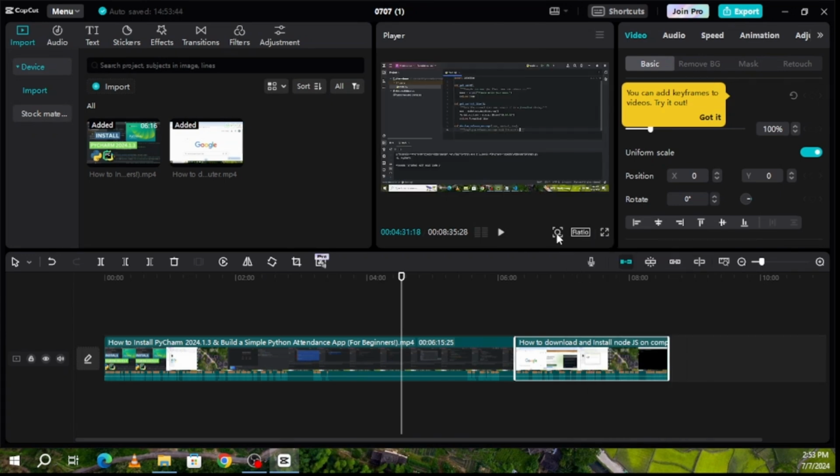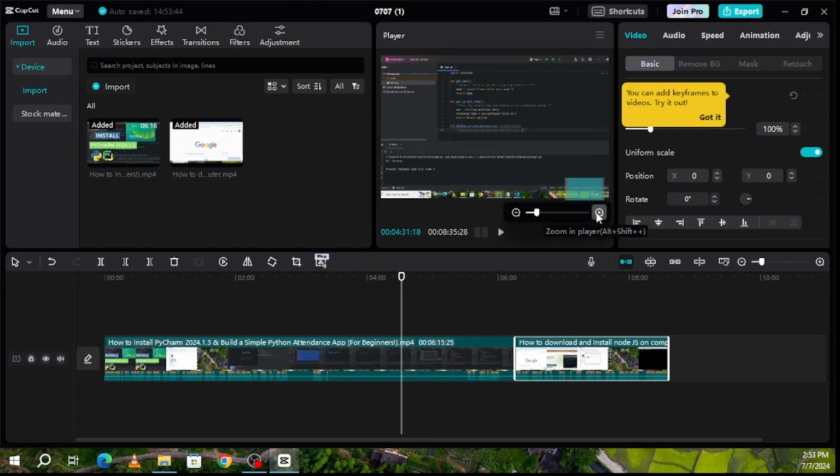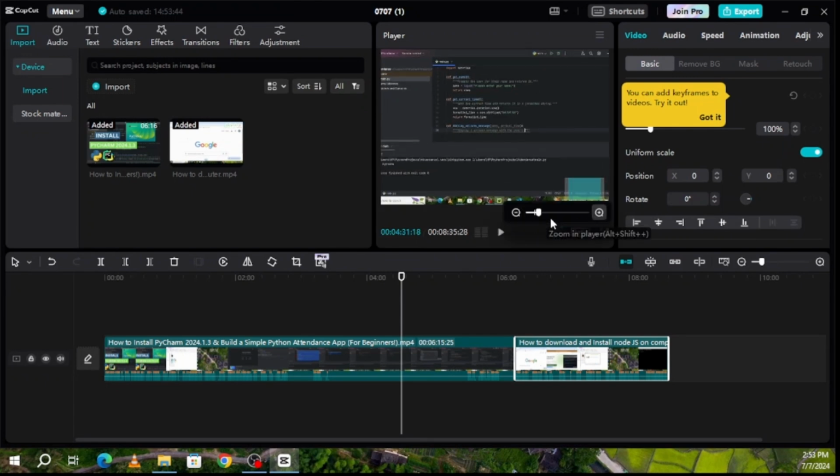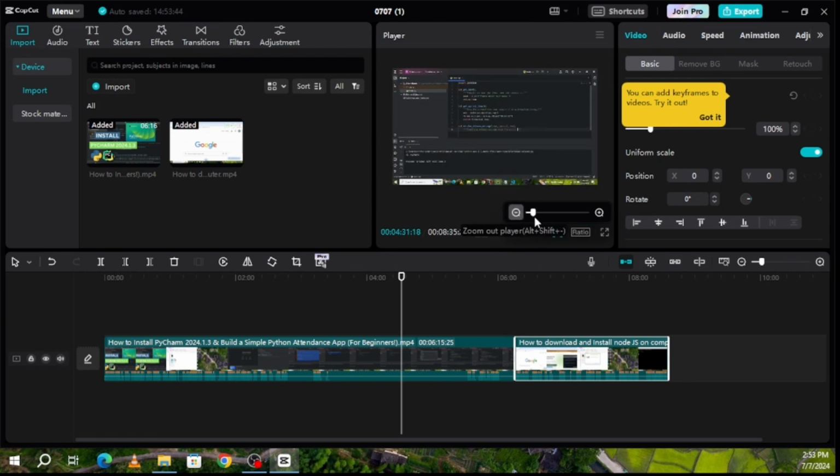Also next, this other option, if you want to zoom, you just click here. See, with the size, you do so like so.